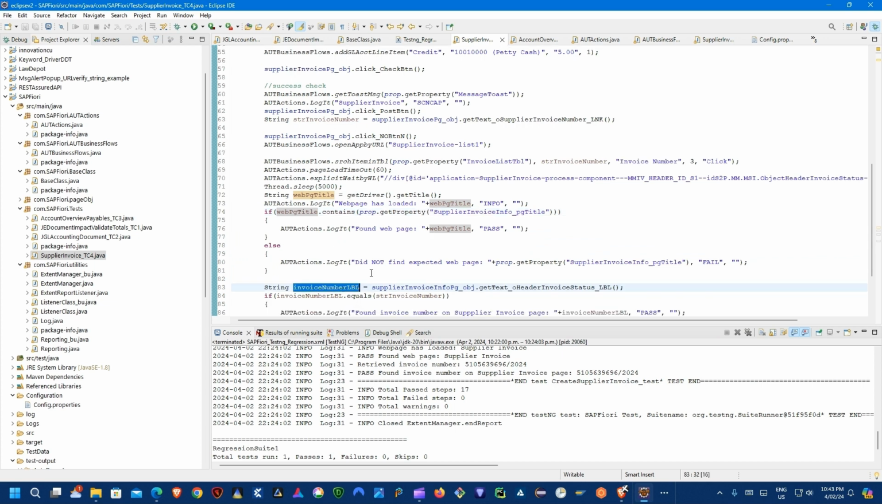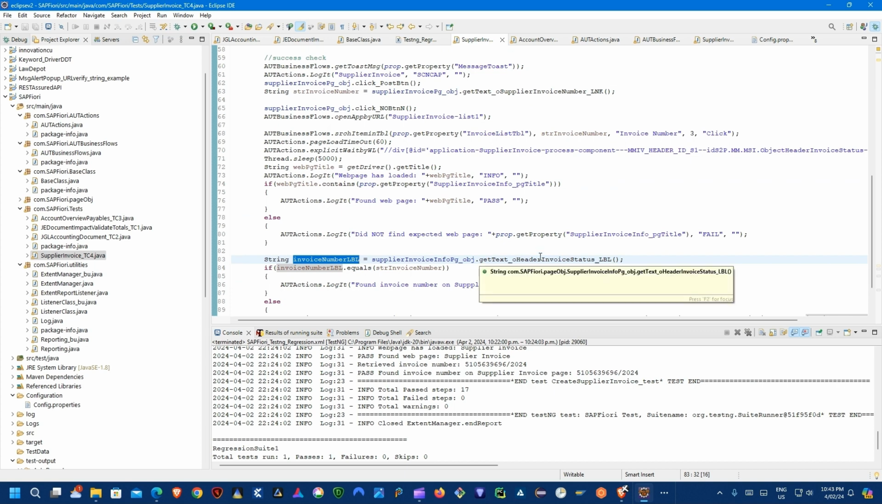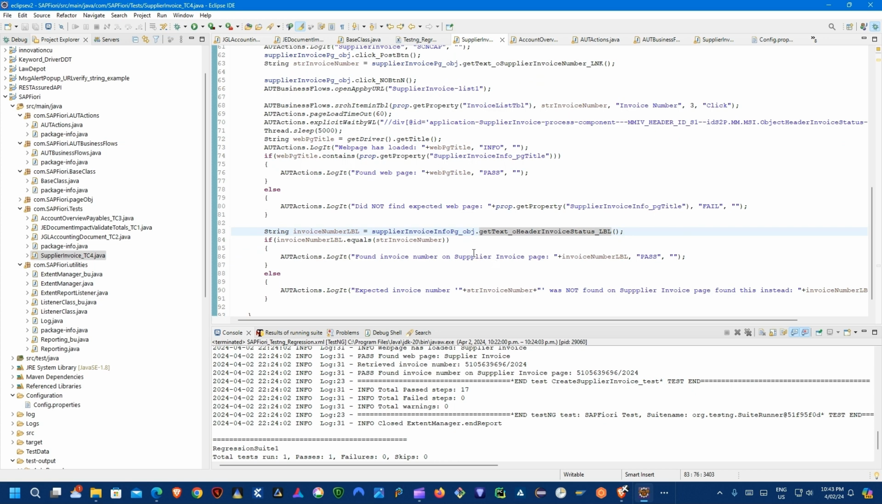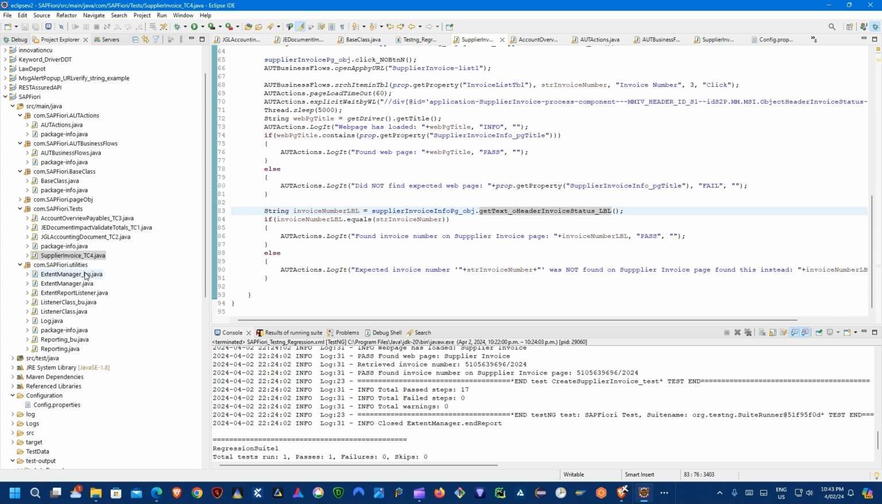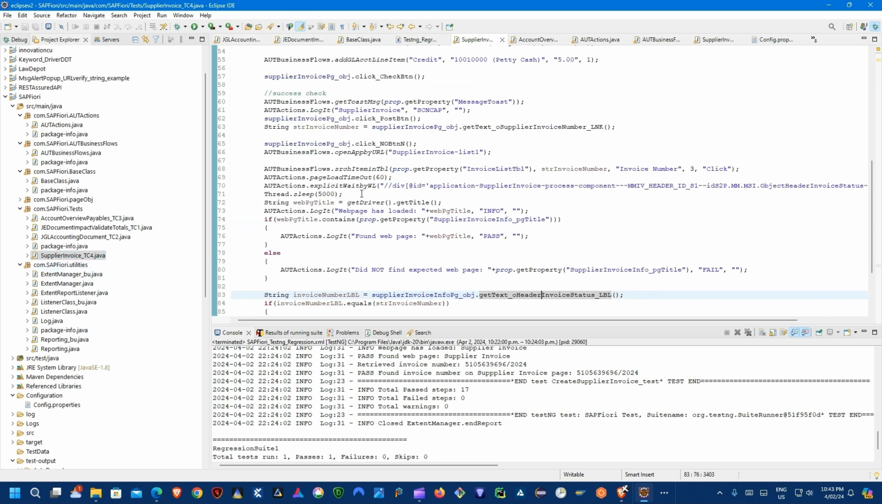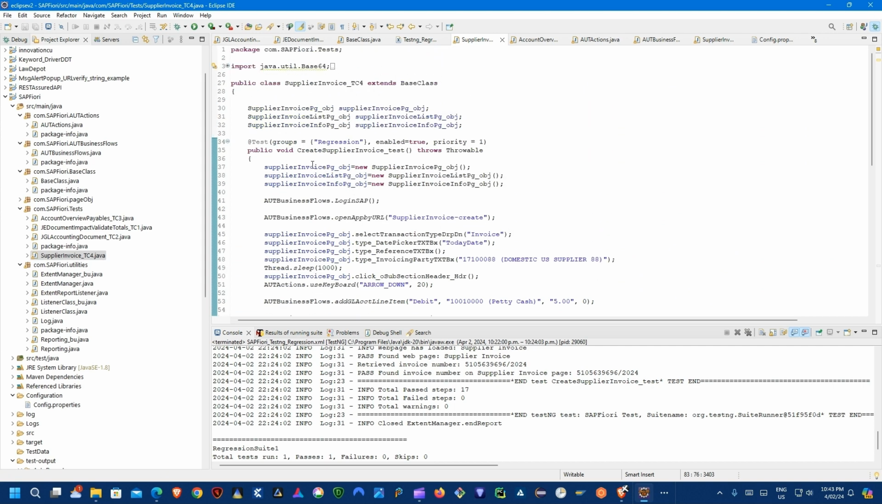And then this is where I get my invoice label here. And then I capture the label, and then I just verify that it's the correct supplier invoice number that popped up. And yeah, that's it. That's it for the test case. You can see I have others in here that I've done as well. I interact with other list items in here. But I'll leave it on this one for now.